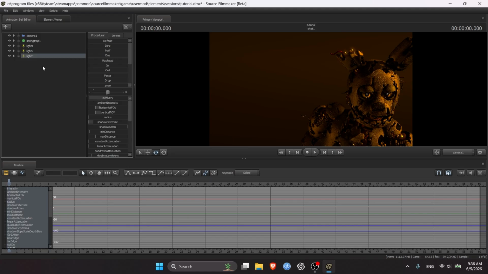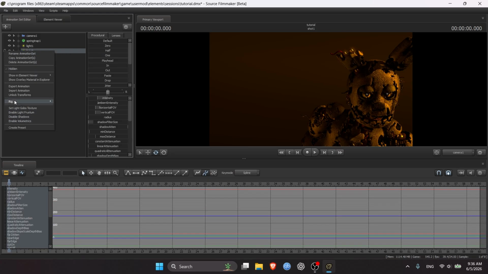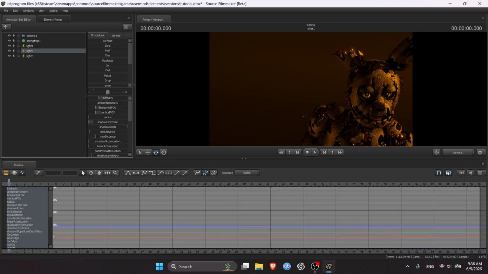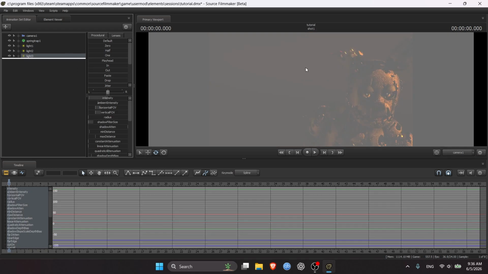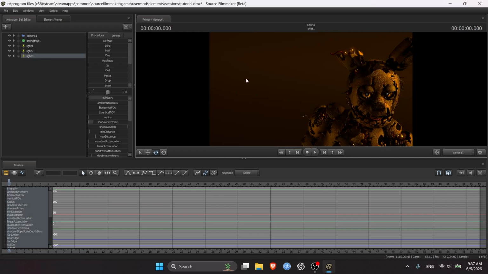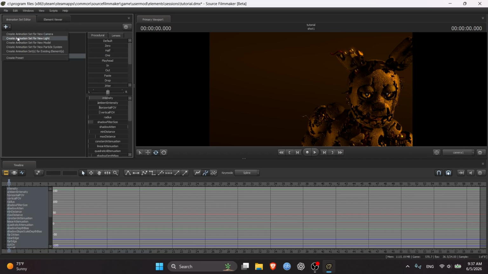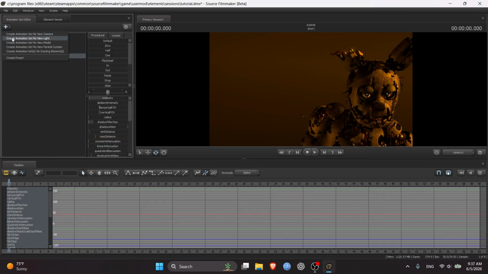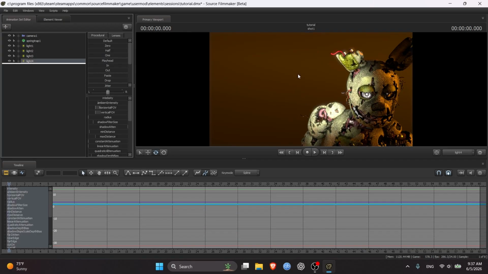So I think you can see that it's very easy. It's not difficult. We're just setting up our lights, and we must create a rim light for our model. Now, just create animation set for a new light.